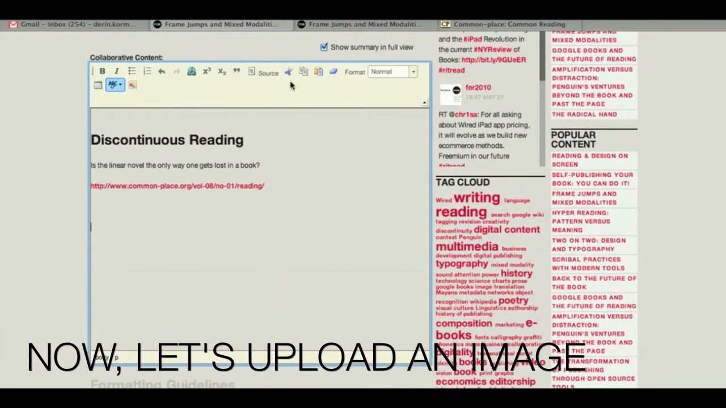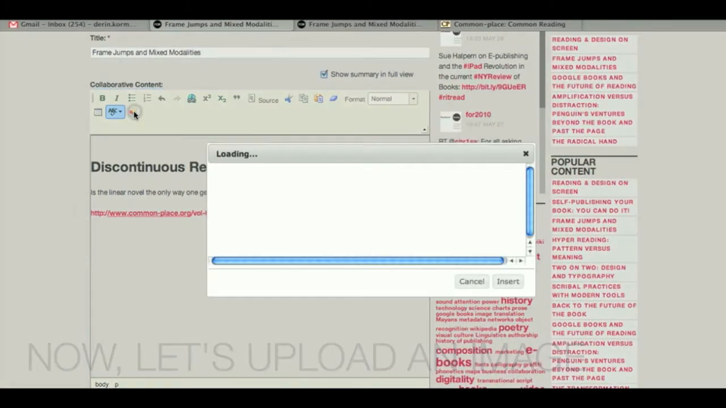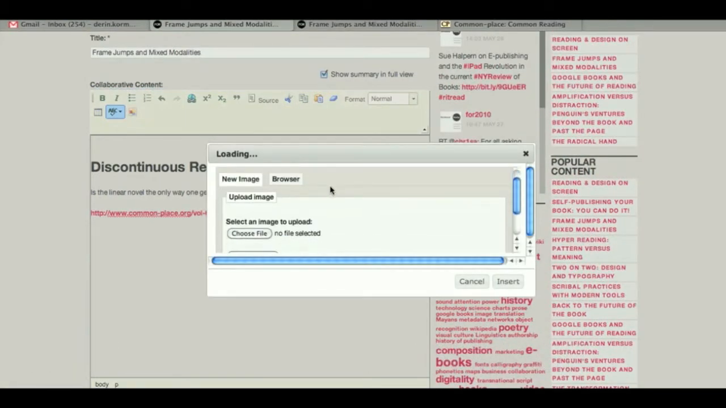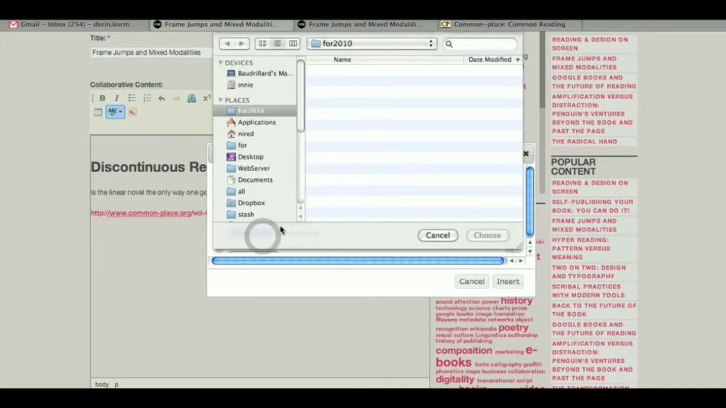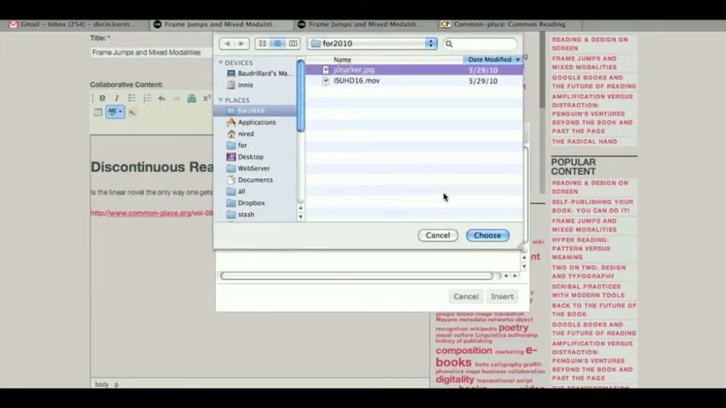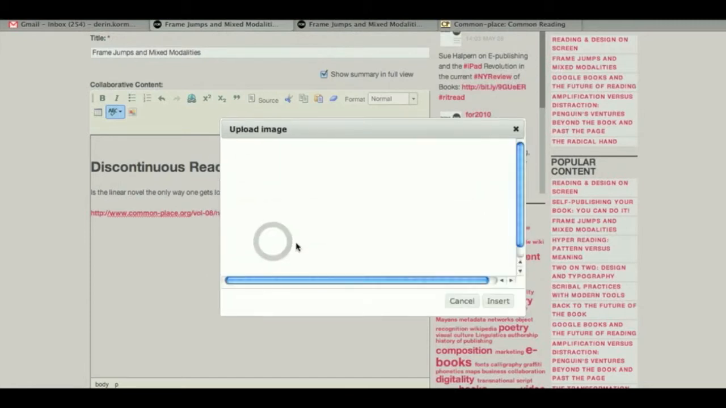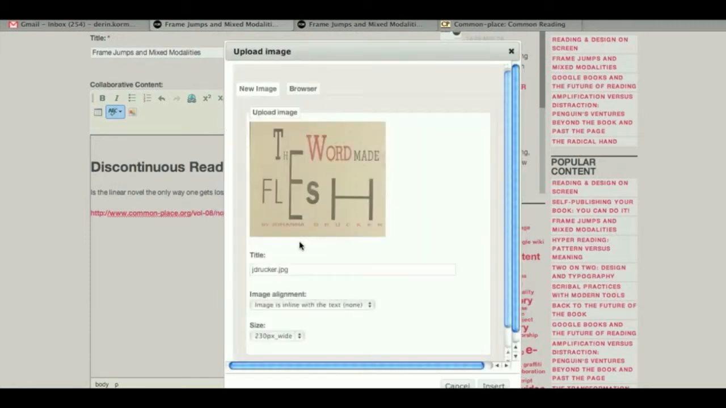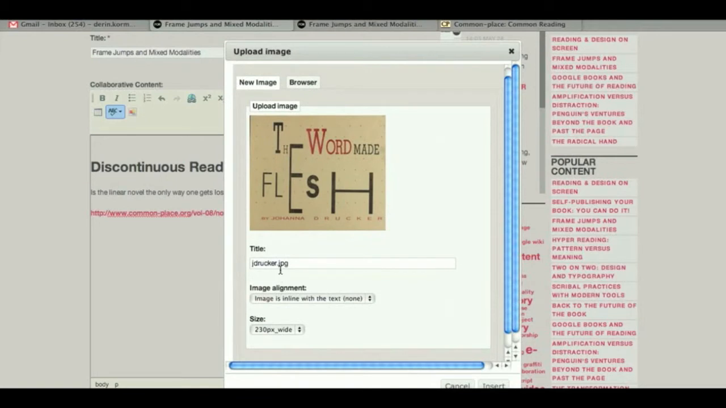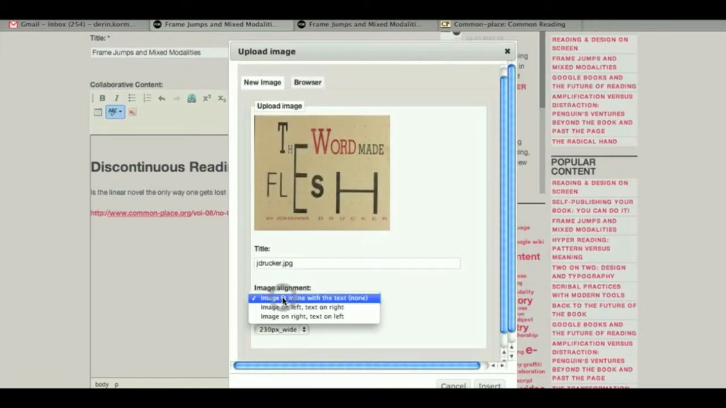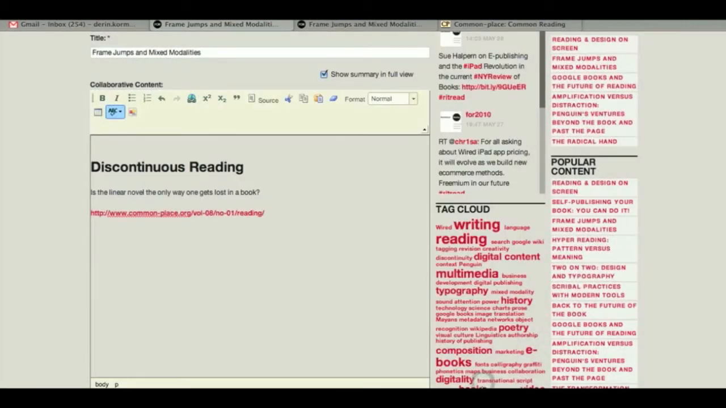Now, let's upload an image. Click on this button, and you will get a field that has you choose an image from your hard drive, choose that image, and click Upload Image. Once the image is uploaded, you'll be prompted to add a title, align the image, and size the image. Click Insert, and the image will appear in the editing field.